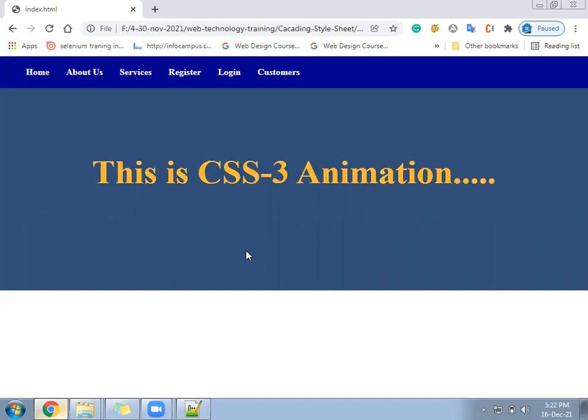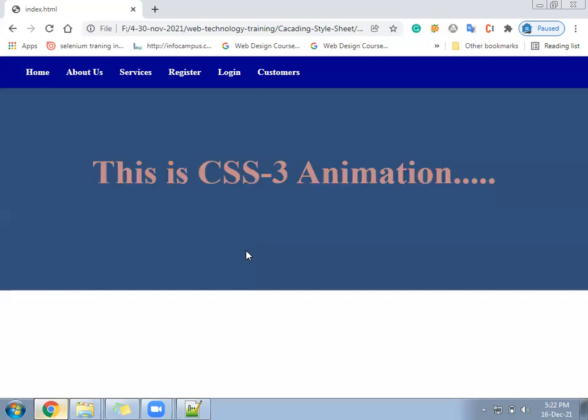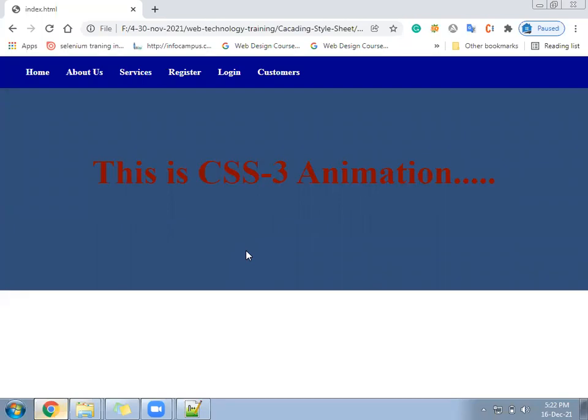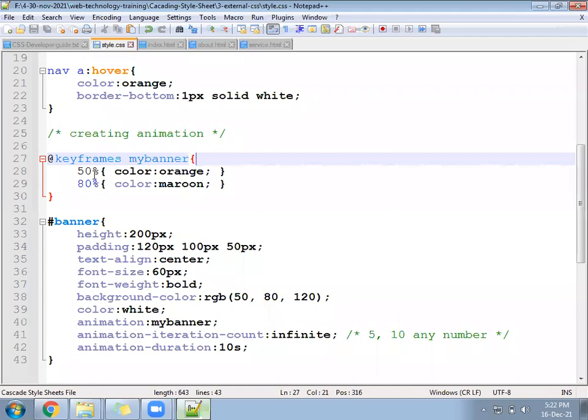After 5 seconds, it will convert into orange color. After that, it will convert into dark red. Then it will come to the white. Again, it will change till how long? Infinite. Okay. So we'll not keep 2 times only.